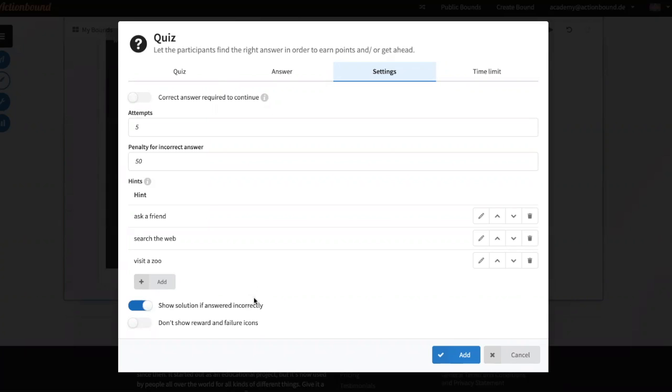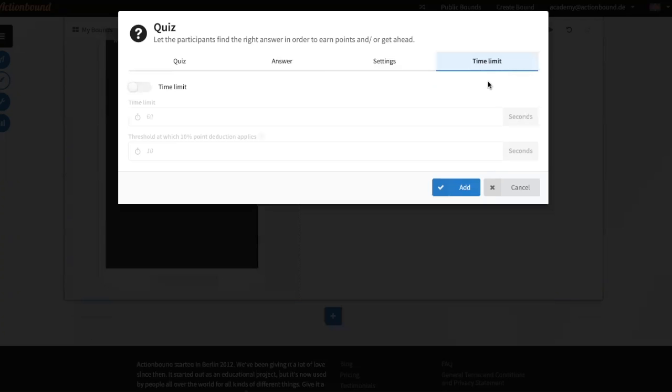And for a more serious topic, you can decide whether you want to show this reward or failure icons. Maybe if you're visiting a museum or creating a bound for a graveyard where you don't want these acoustic and visual feedbacks to be popping up, you can switch this on here or again off. All right, so I think we're almost done with this quiz.